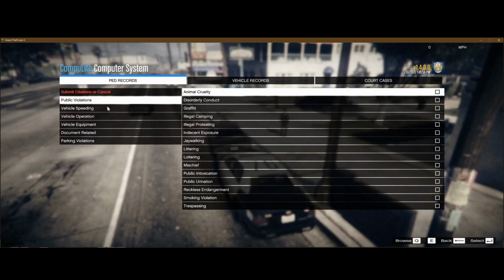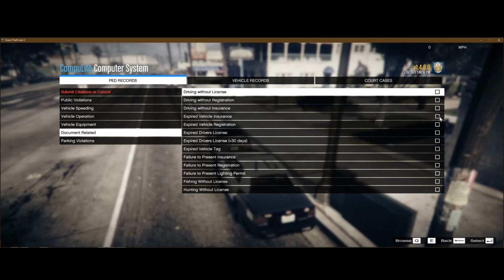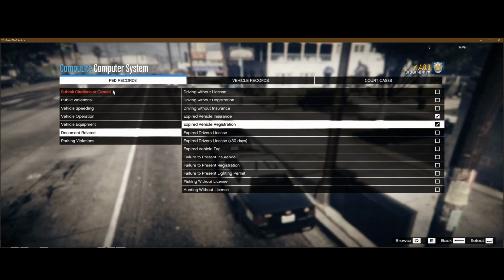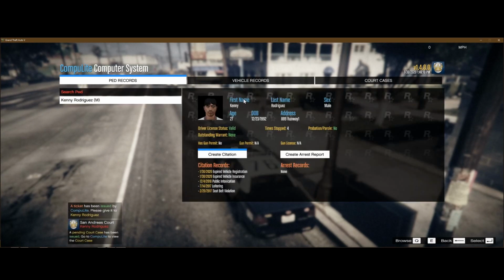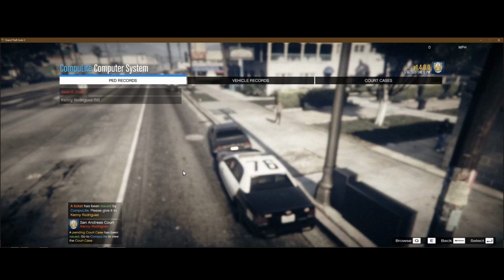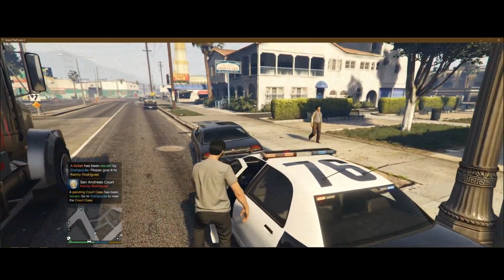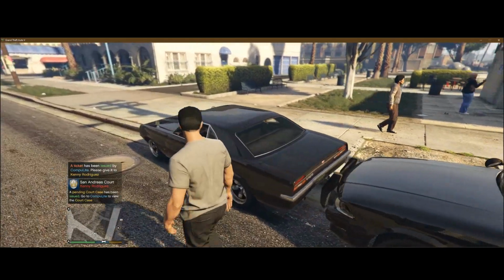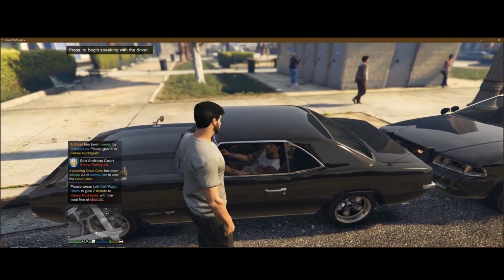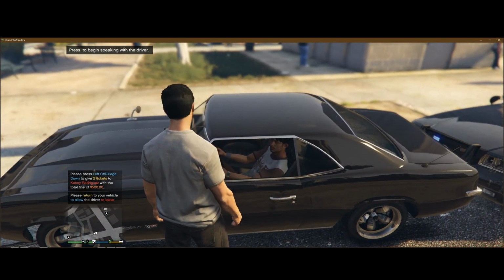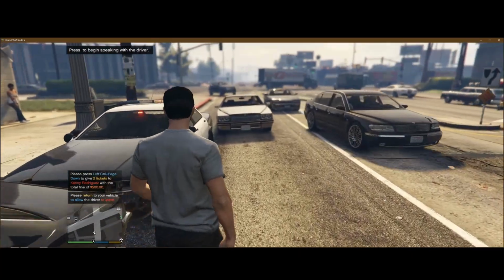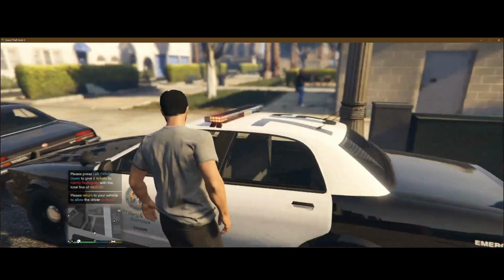You can get more violations if you want. I will show how to install that in a future video as well. But for now, this is going to be document related, expired vehicle insurance and expired vehicle registration. Just check those over here. Submit citations, and it'll say a pending court case has been issued, and it wants us to give the tickets to him. So if we walk up to the car, and you gotta press left control and page down, we'll give him the ticket, just like this. And now it's gonna tell us to return to our vehicle, and he will leave.